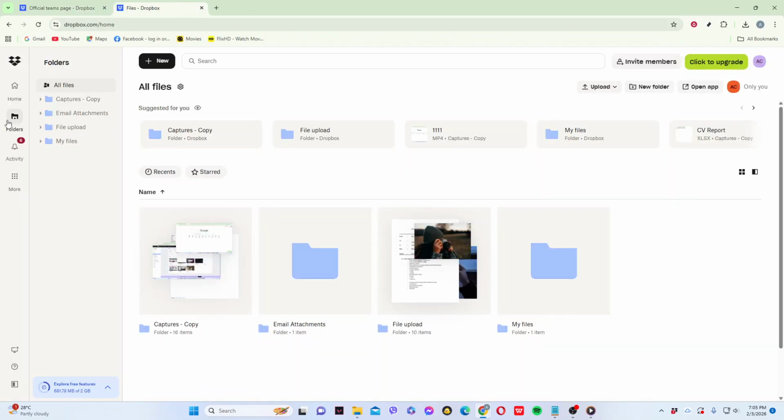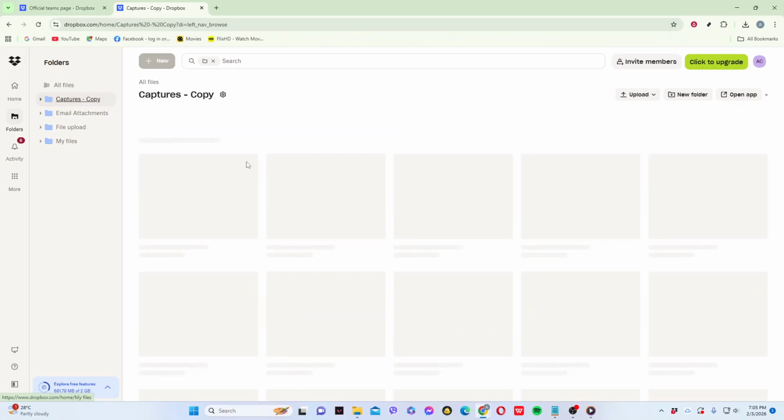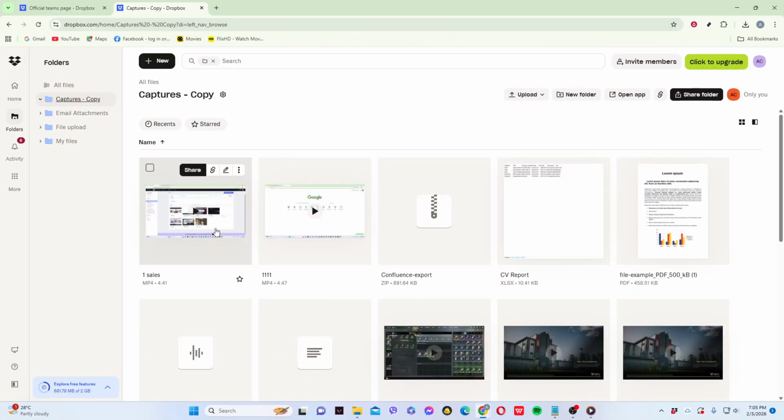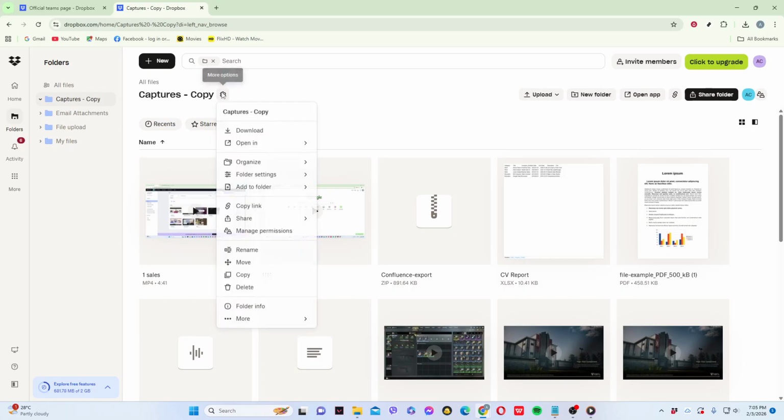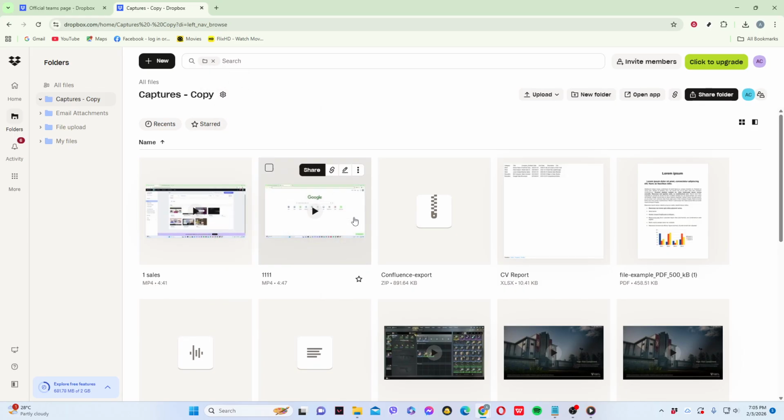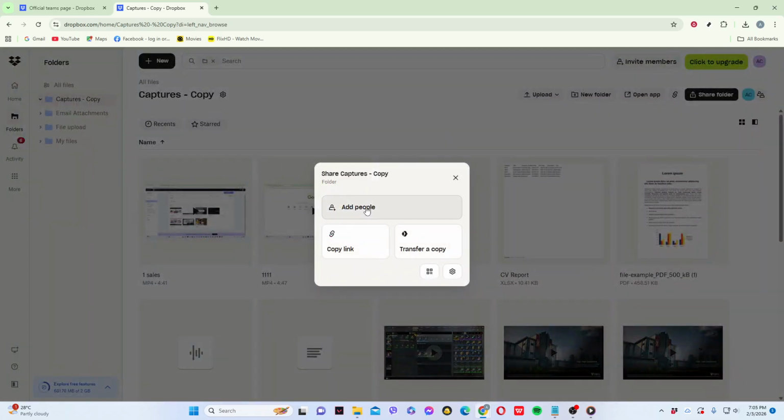And once you're in, look at the left panel and open the Folders tab. This view shows everything you've stored and organized. Click to select the folder you want to share. Next, find the settings icon beside that folder, often shown as a gear or three dots, and click it. Choose Share, then select Share with Dropbox to bring up your sharing options.